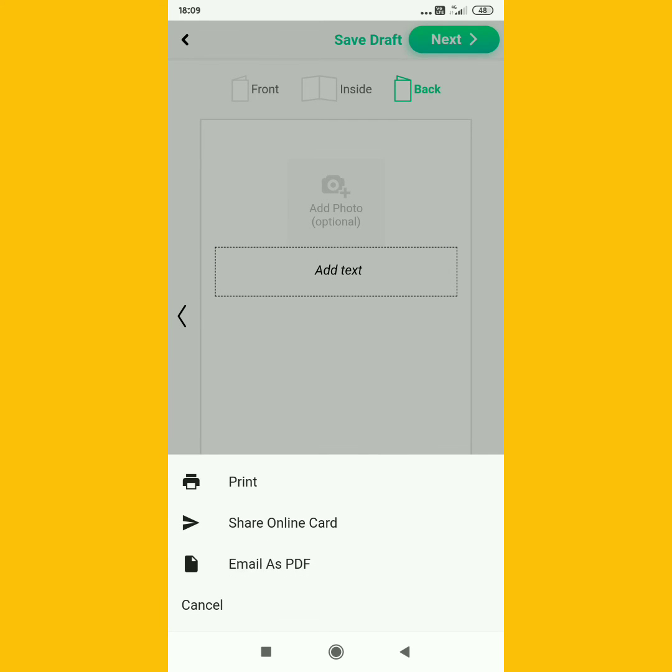You can share, print it. You can share as an online card or email as PDF. If you share as an online card, this will be good. If you email as PDF, the pages may come in a bad way. So it's good if you share it as an online card.